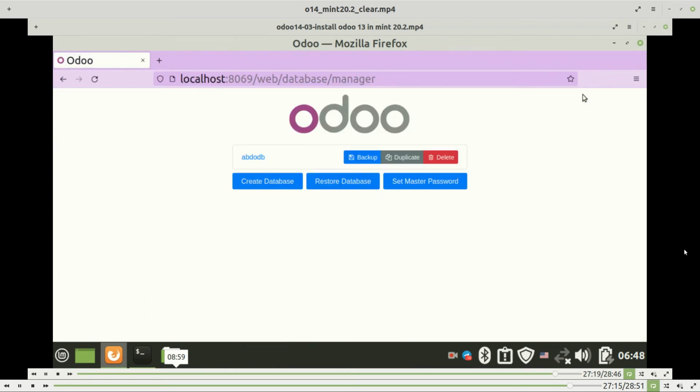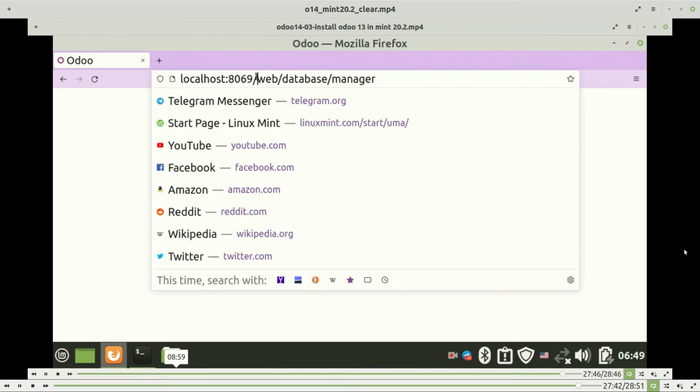Here, this is the database manager. You can use this database manager to delete a database created before, to create new databases, and to back up a database. If you want to create a new database, you can click on create database. If you want to delete this database, click on drop, and you can use this to create any number of databases you need to use in Odoo.